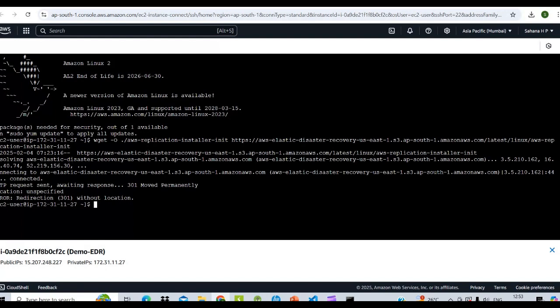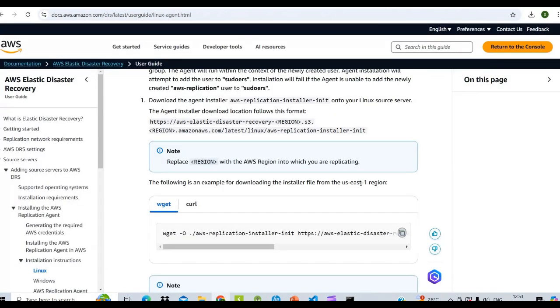Here there is Elastic Disaster Recovery, US East 1, AP South 1. Resolving this. Connected. Request sent, awaiting response. 301 Moved, location unspecified error. So without location, it's showing an error.